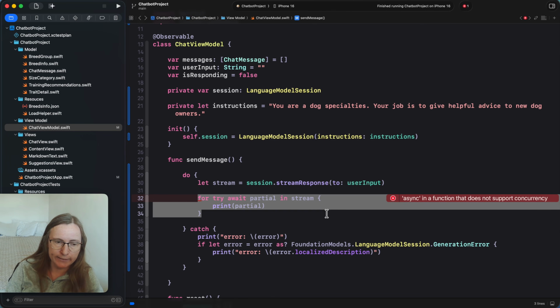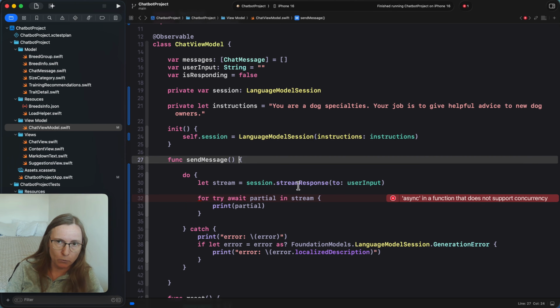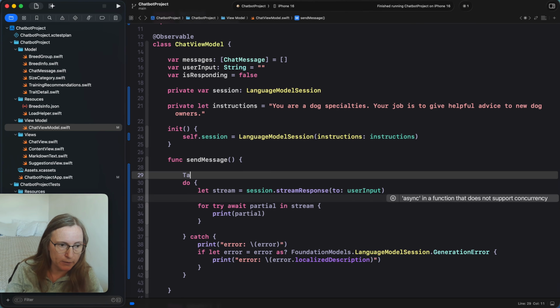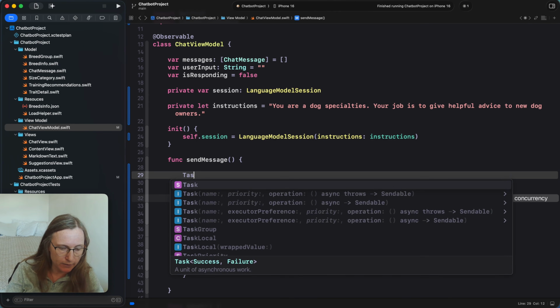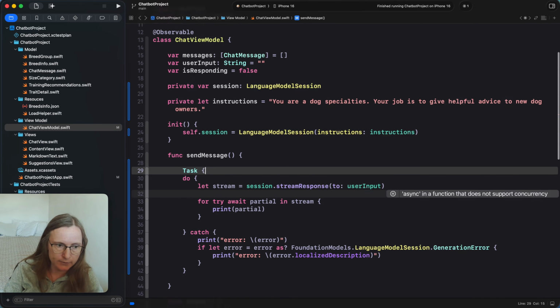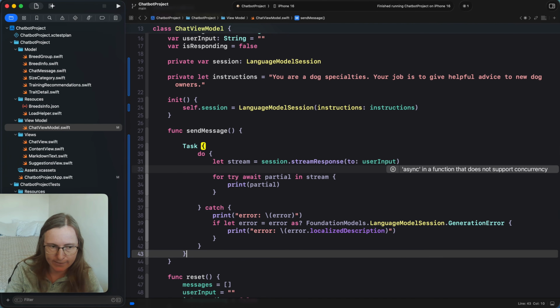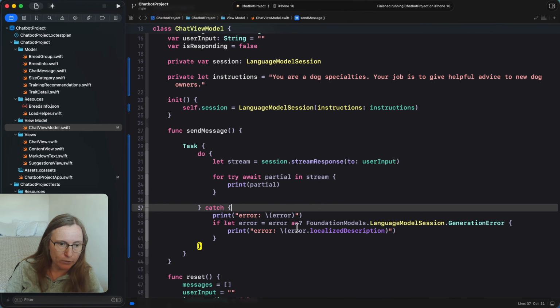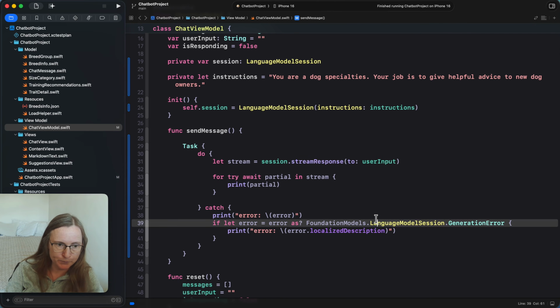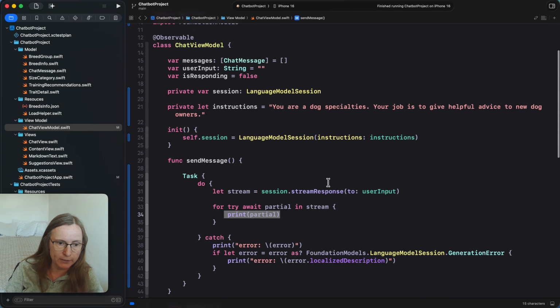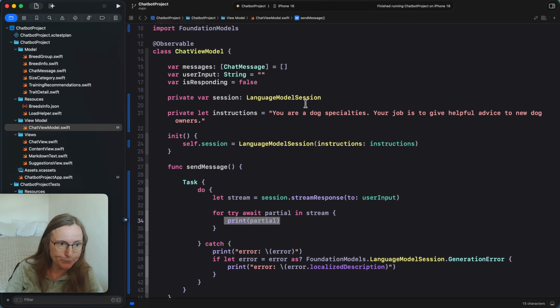As you see, this is an async function. You could make this function await, but I want to do this in the background. So I am passing this as a different task. This is also because I want to reset this at some point. Okay, now this is happening in the background. And I need to do something with my partially generated result.